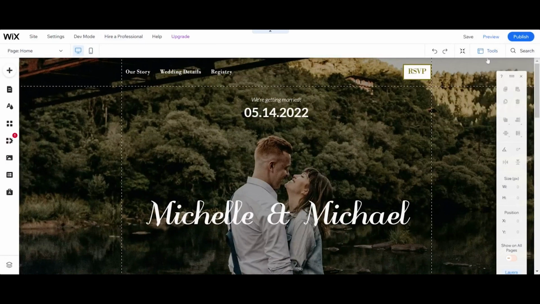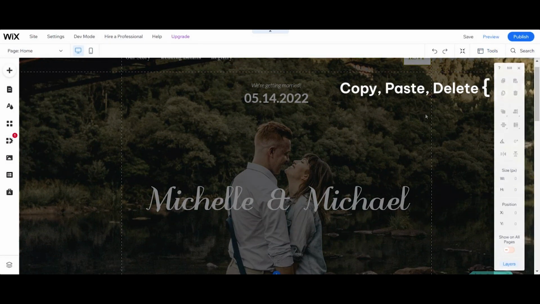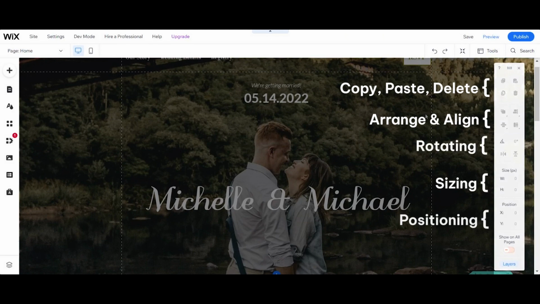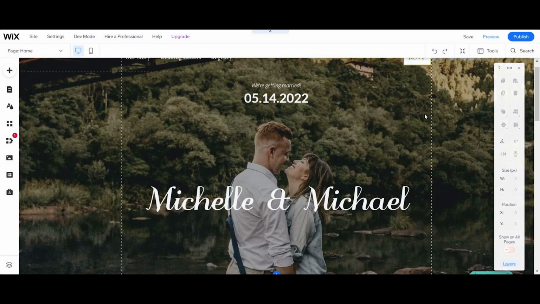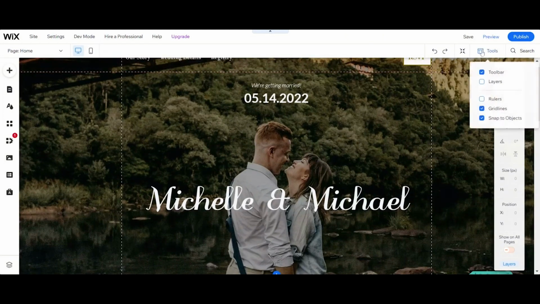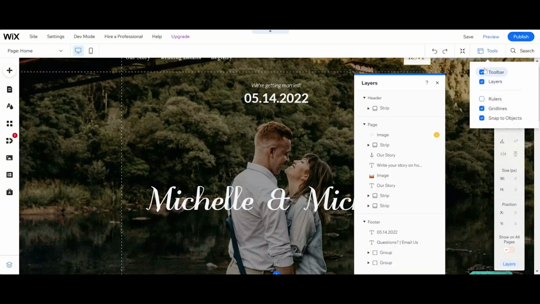The toolbar allows you easy access to copy and paste, as well as organizing and arranging, rotating, sizing, and positioning elements. If you lose track of elements on a page and need help finding where they are, use the Layers panel to see how elements are nested on your page.